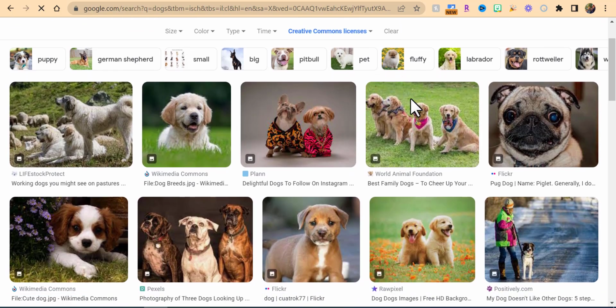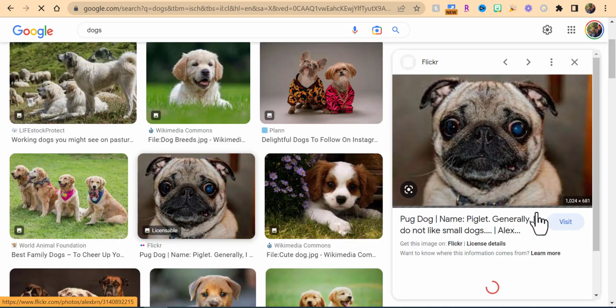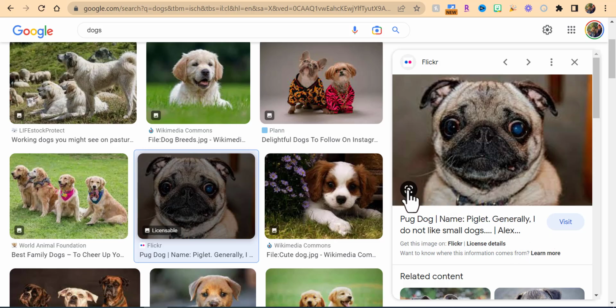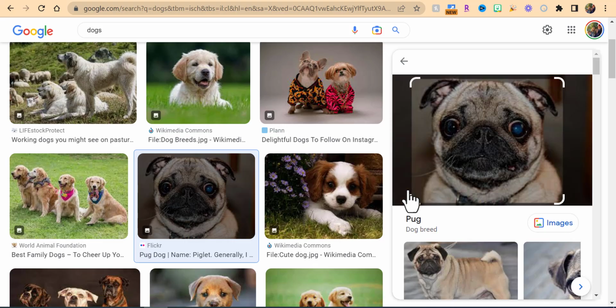And then, let's just say we want to take a look at this one, this pug. Now, you're going to notice the visit icon here, so you could go ahead and visit the site. You can also notice the Google Lens is here, so if you select that, it's going to scan it, let you know that it's a pug. Now, you can also then go see some images here.